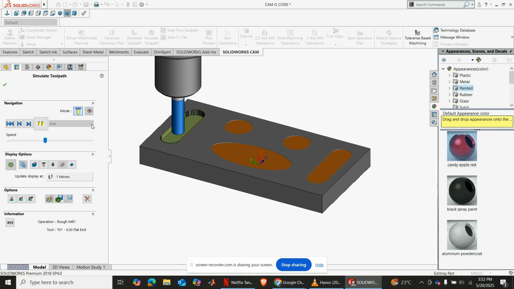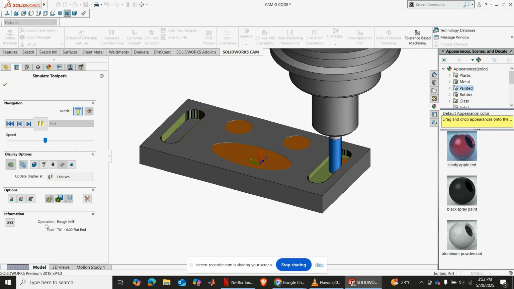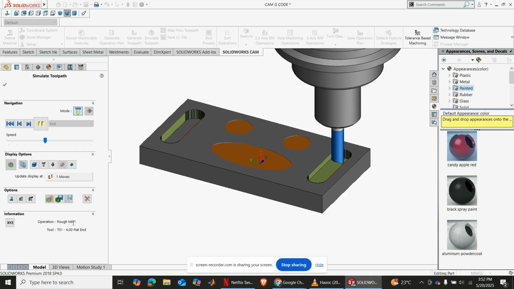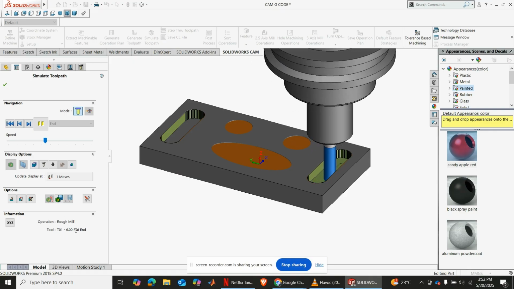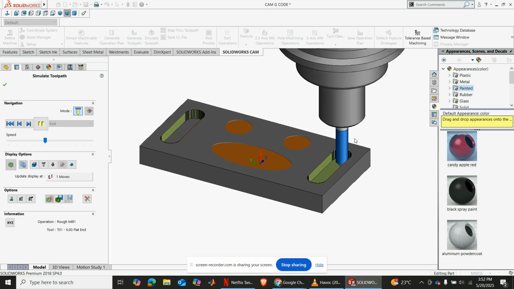So tukisema simulate, utaona hii cutting bit inakuonyesha the way that the milling machine will be machining your workpiece, right? As you can see na hapa chini inakuonyesha a tool kind or tool type. So nini rough mill 1, this is T01 600 flat end, so this is M6 tool, right?